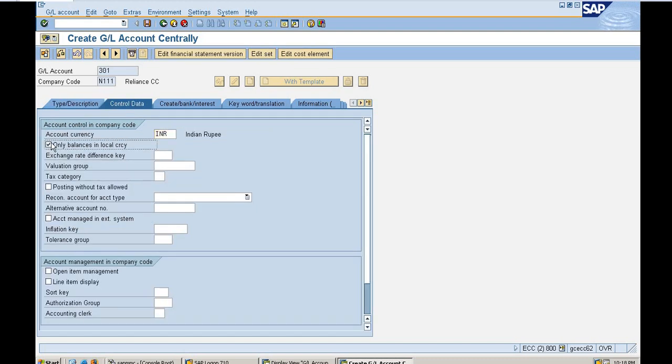Okay, INR only balance in local currency. Exchange rate, okay, this will be like tax. When we do the taxation, we will assign the tax category here. Line item display, if you want to, if you don't want to, but I think share capital we never use it as a line item, so I'm not clicking this option here.